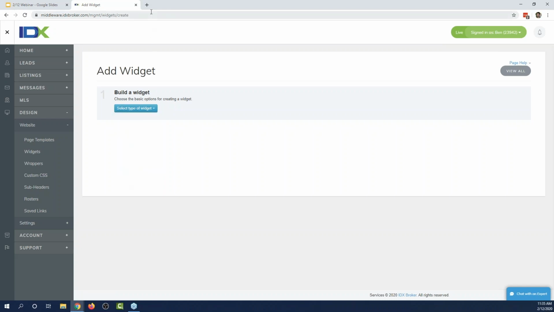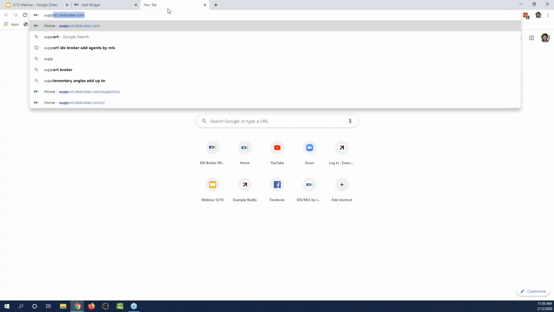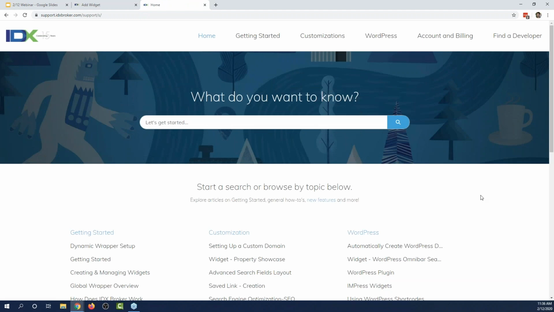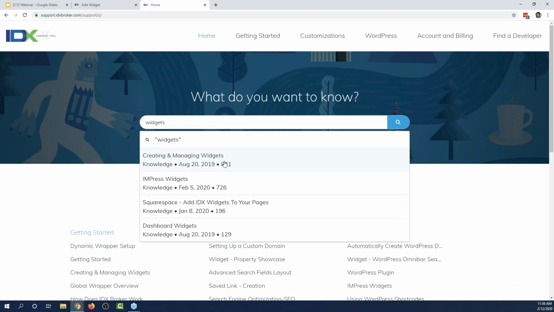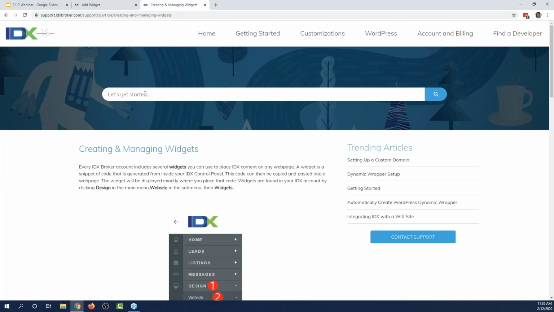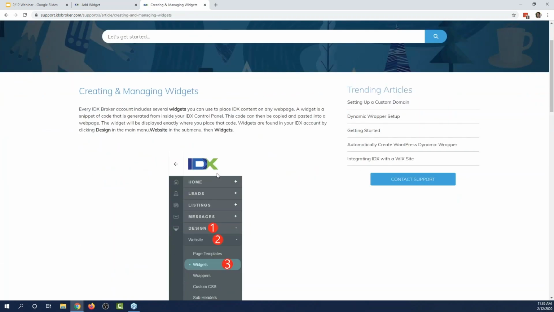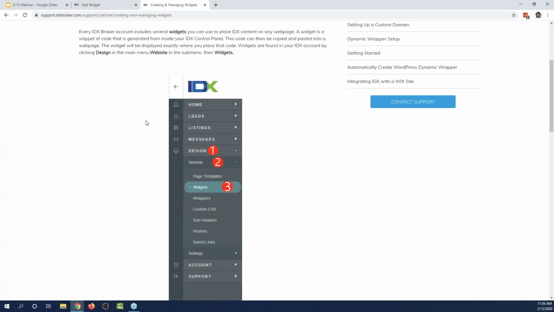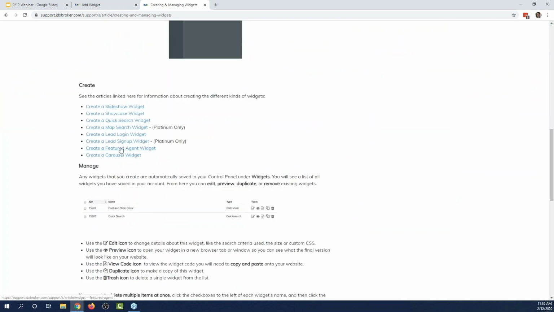But if you need more information specifically on widgets, let me pull up our knowledge base here, because this will list out any of the widgets that we have. Let me see if I can pull that up. Here we go. If you just type in widgets, the first option will take you to this knowledge base article, creating and managing widgets. And from here are a number of links that go into more specifics about each type of widget. But if you have more questions, you can always reach out to us too.